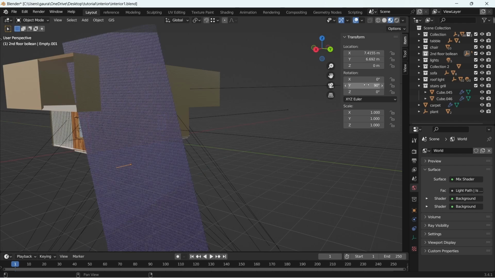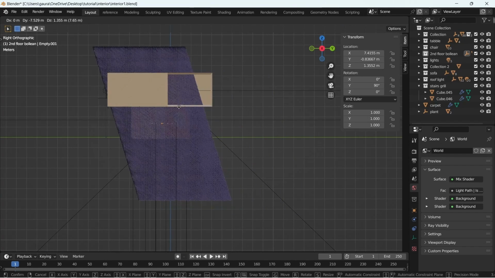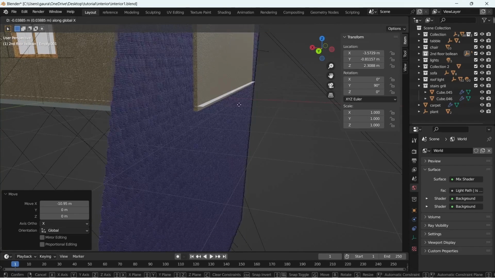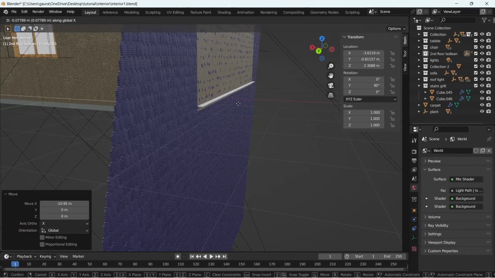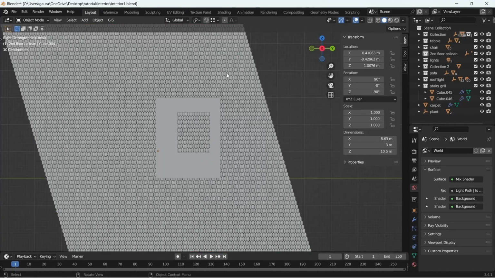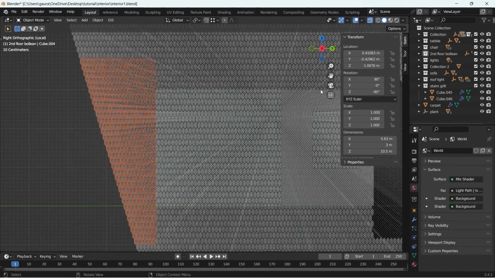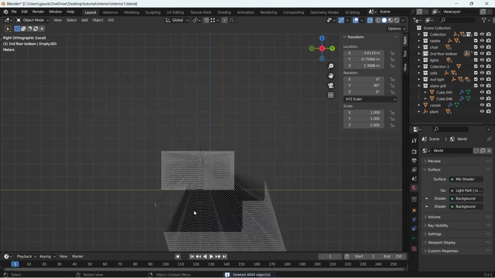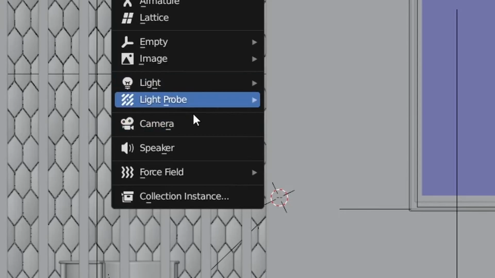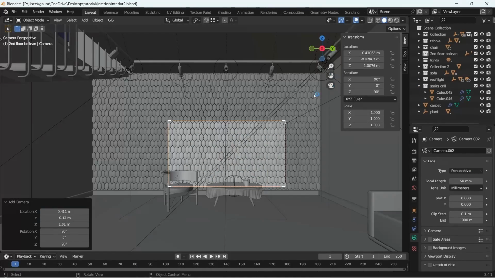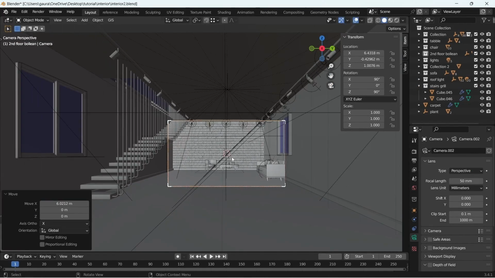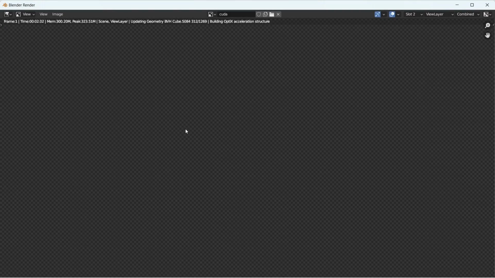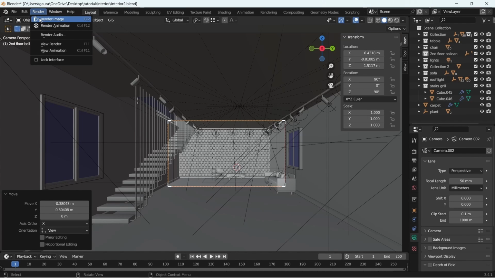Once the panel has been appended, we'll place it on the empty wall in the interior scene. If there are any extra copies of the panel that we don't need, we can delete them to keep the scene clean and tidy. Finally, we'll place the camera in the scene. Hit render to see the final result.